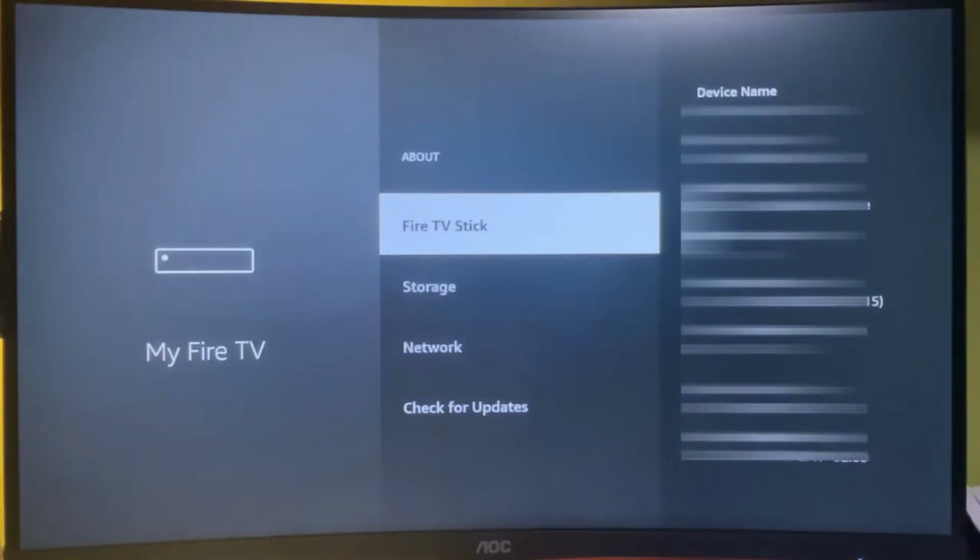Now, press the select button on your remote 7 times. After a few presses, you'll see a message on the screen saying you've become a developer. Once you see that message, go back to the previous menu and you'll now see developer options available. Make sure Apps from Unknown Sources is enabled.